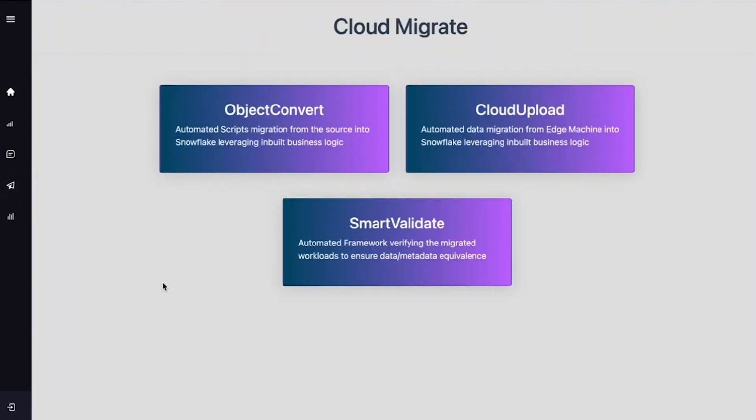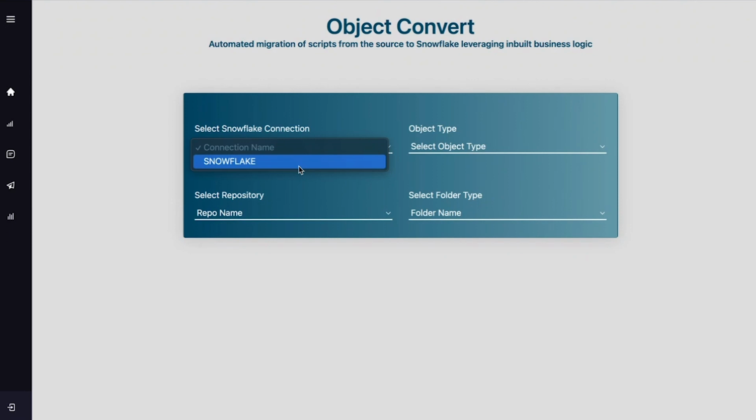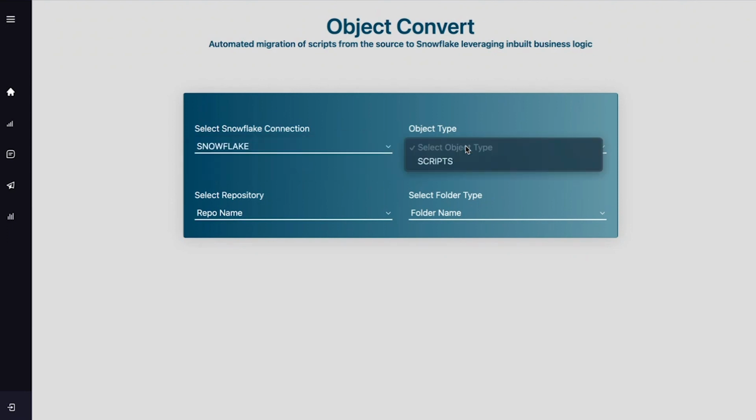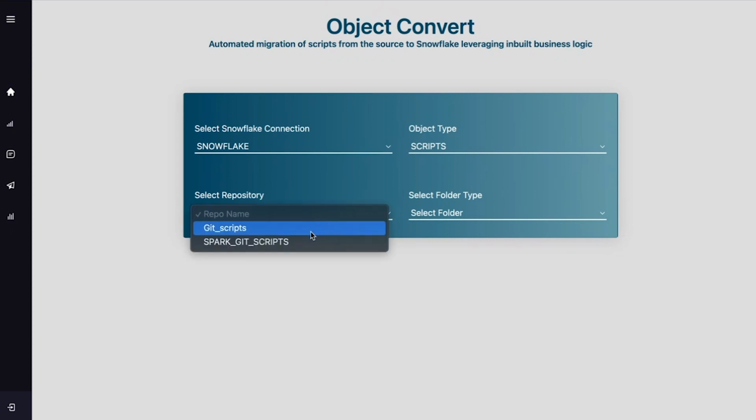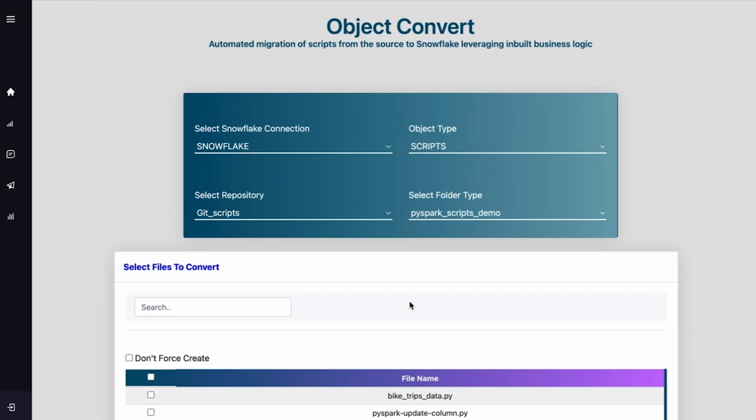the migrate part. The actual migrate has again three tools here: object convert, cloud upload, and smart validate. Let's get into the object convert. So we select the Snowflake connection because I want to create these stored procedures on Snowflake, and what type of objects I'm converting, and I'm going to select a repository which I want to do the conversion.